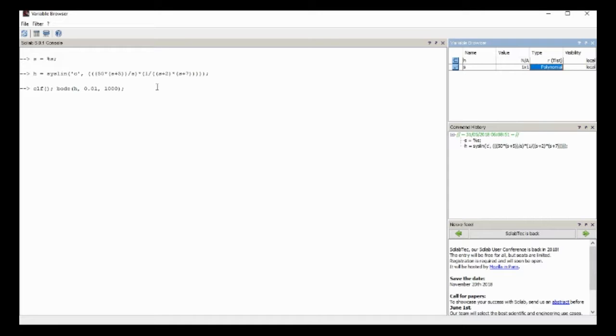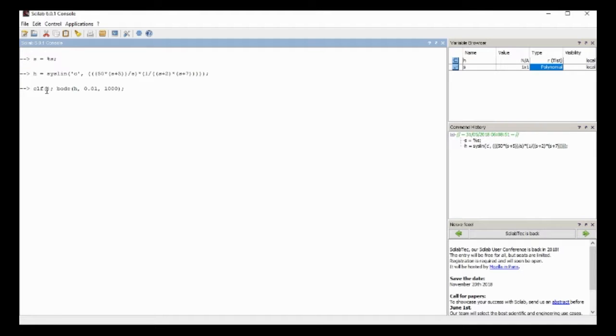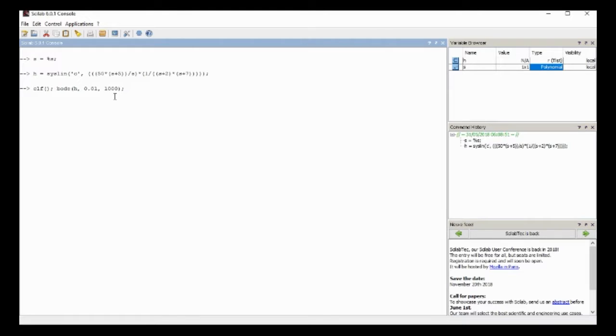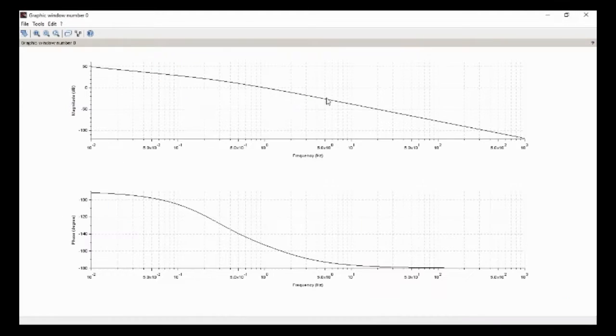The third step is to draw the bode plot. clf is to clear the figure just in case, to avoid it from mixing with our previous work. As for bode, here is to show the bode plot, and H is our declared equation, and 0.01 and 1000 is the range for our x-axis and y-axis respectively. Here is our bode plot. This is our magnitude graph, and this is our phase graph.